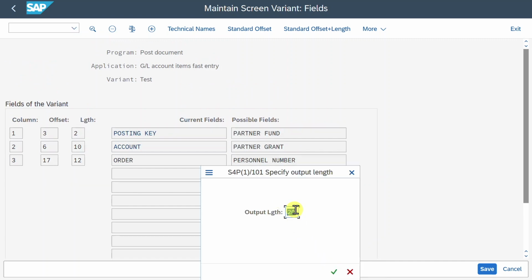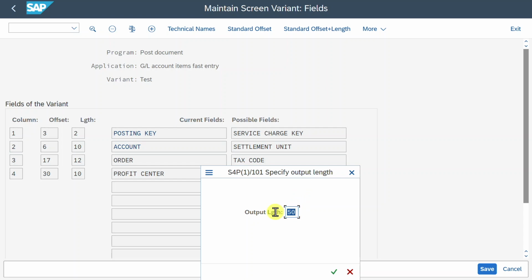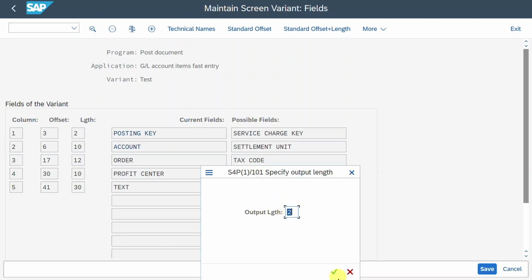The length of a profit center we can leave at 10, but this really depends on your profit center ID structure. Next we have the text. So we scroll down, double click on the text. For the text, we will say 30 characters. Then we have the text code, double click. Length is 2, that's fine.